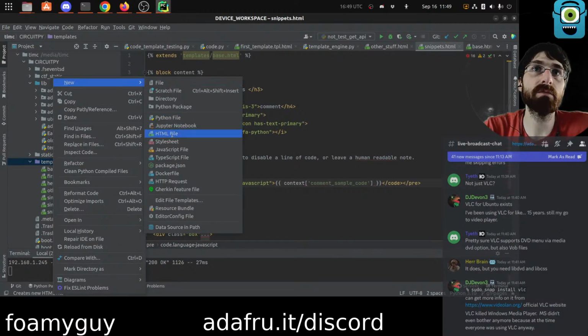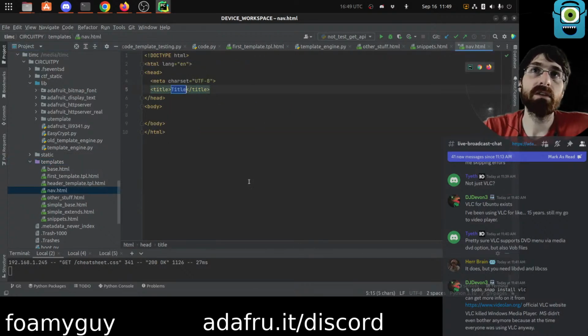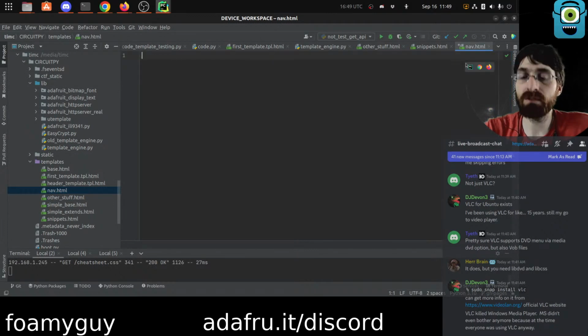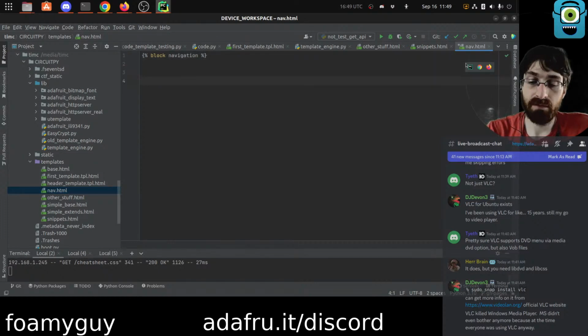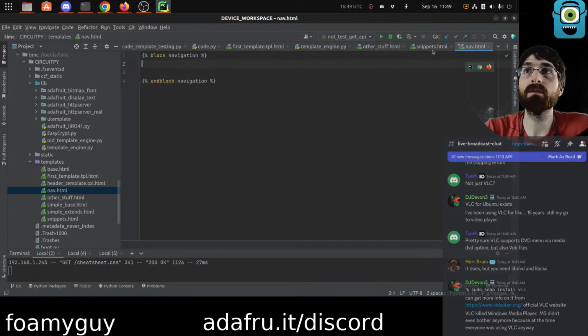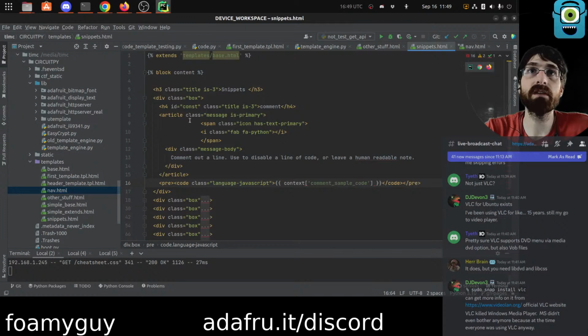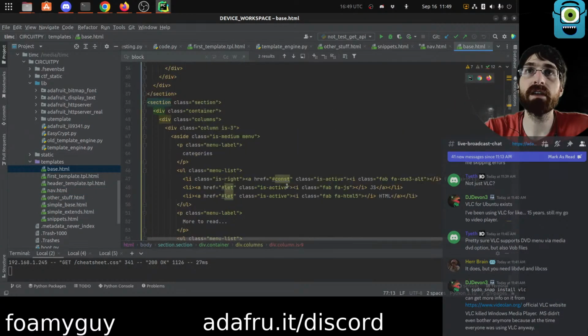So let's say we'll make a new file, HTML. I'll call this nav. It's going to come with some boilerplate. We can just throw that away. We can say block navigation. End block navigation. Then we go into snippets, we find our, oops, actually we go into base. Can't click through to. Gotta figure out how to get that hooked up.